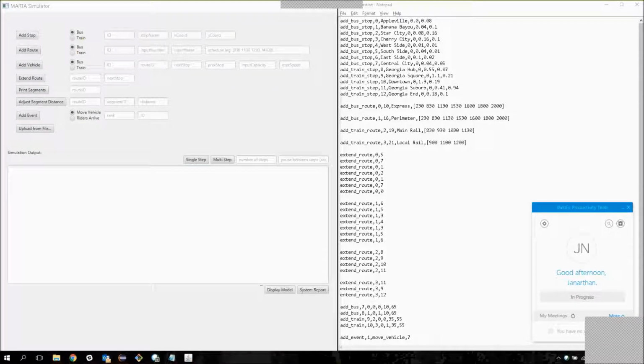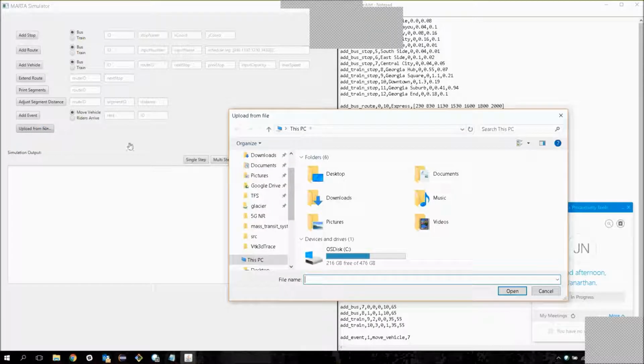The new MartaSystem that we've created includes a bus subsystem and a train subsystem. It also has new GUI controls that add in new train buses, bus routes, train vehicles, and stops. But for the sake of time, I want to demonstrate our new segments using this upload file function that we've created.